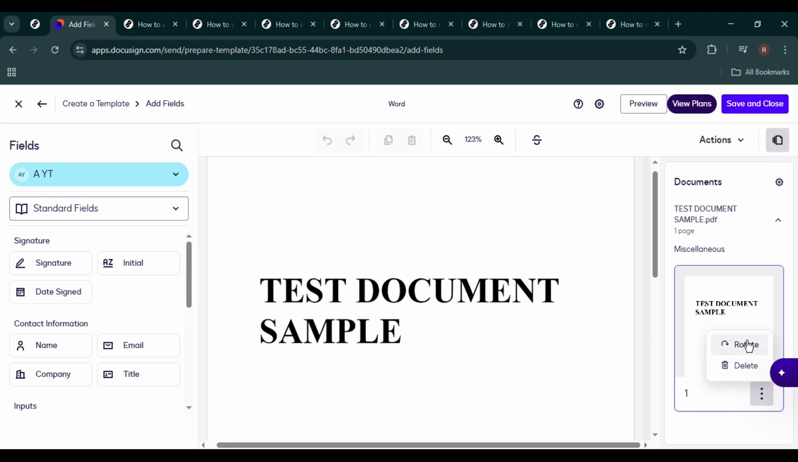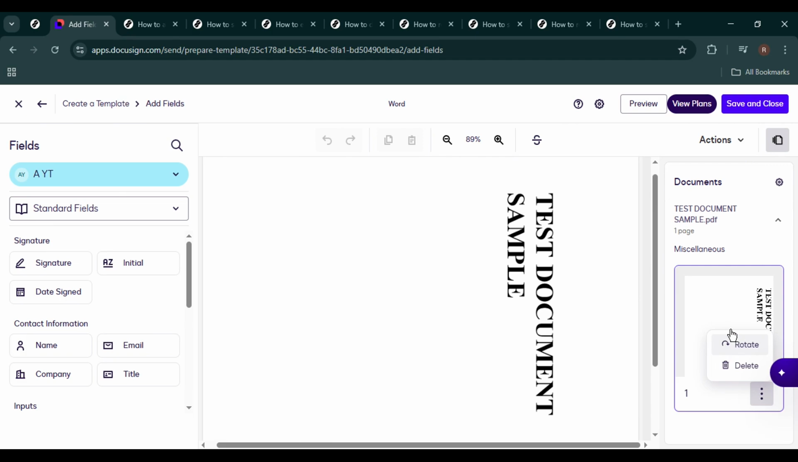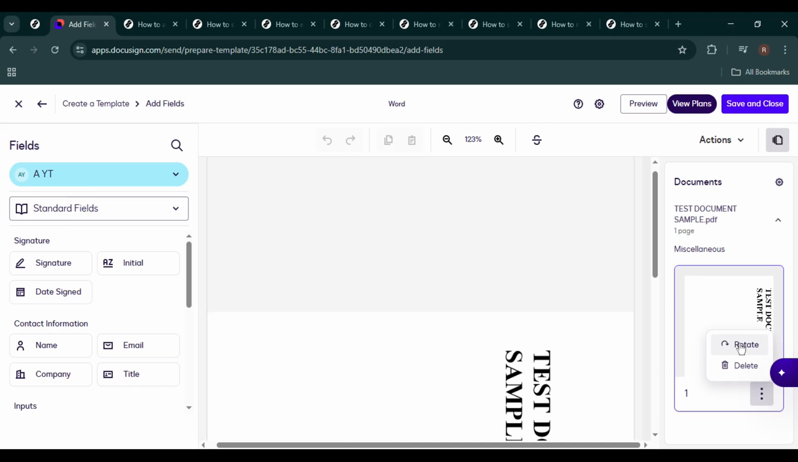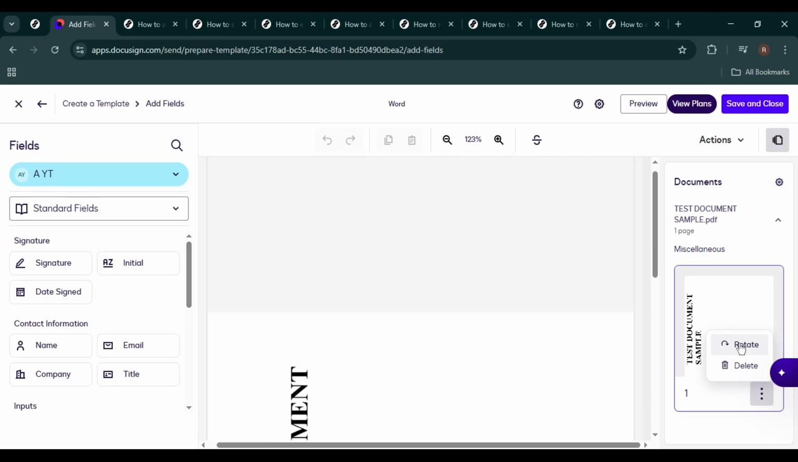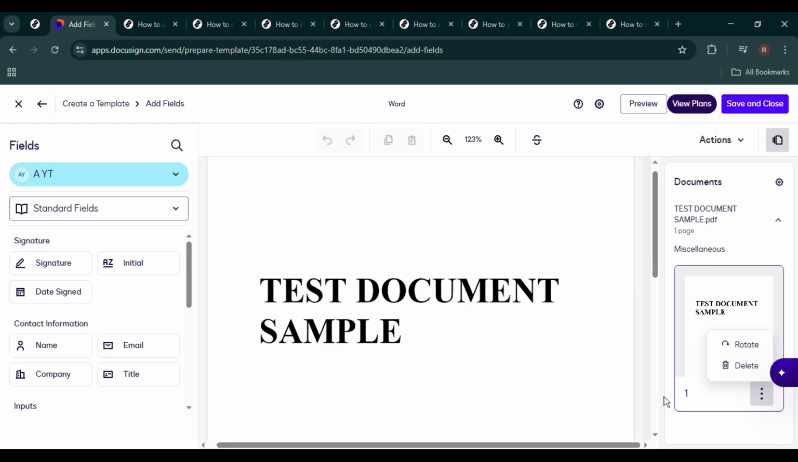Each time you click Rotate, the document will turn 90 degrees. If it's sideways, you may need to click it once or twice until the orientation looks correct. Once your document is properly rotated, you can continue adding fields, signatures, dates, or any other required elements. After everything looks good, you can save the template or proceed with sending it out for signatures. And that's it. That's exactly how you rotate a document in DocuSign quickly and easily without needing any external tools.